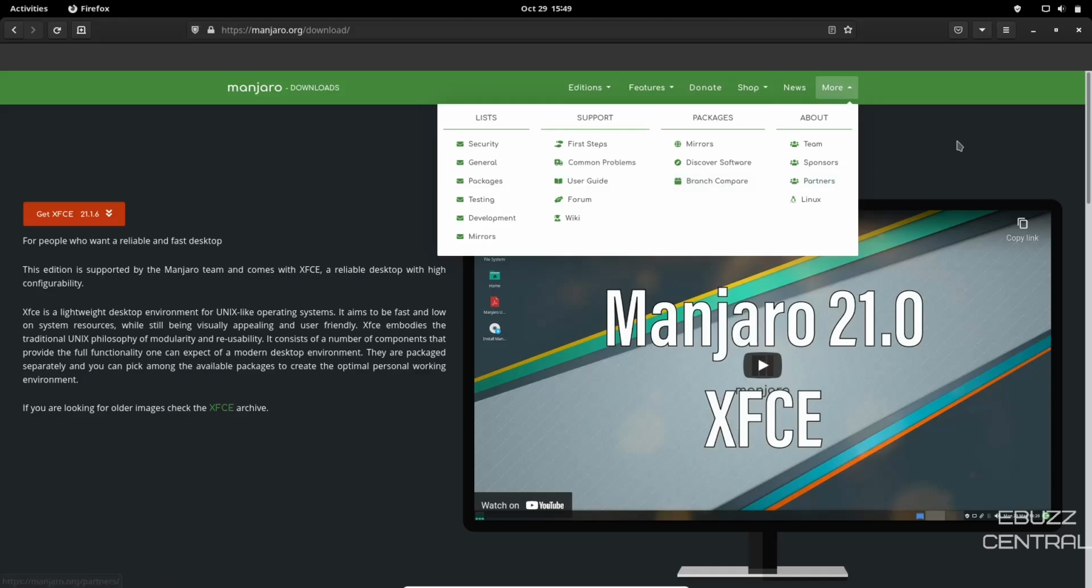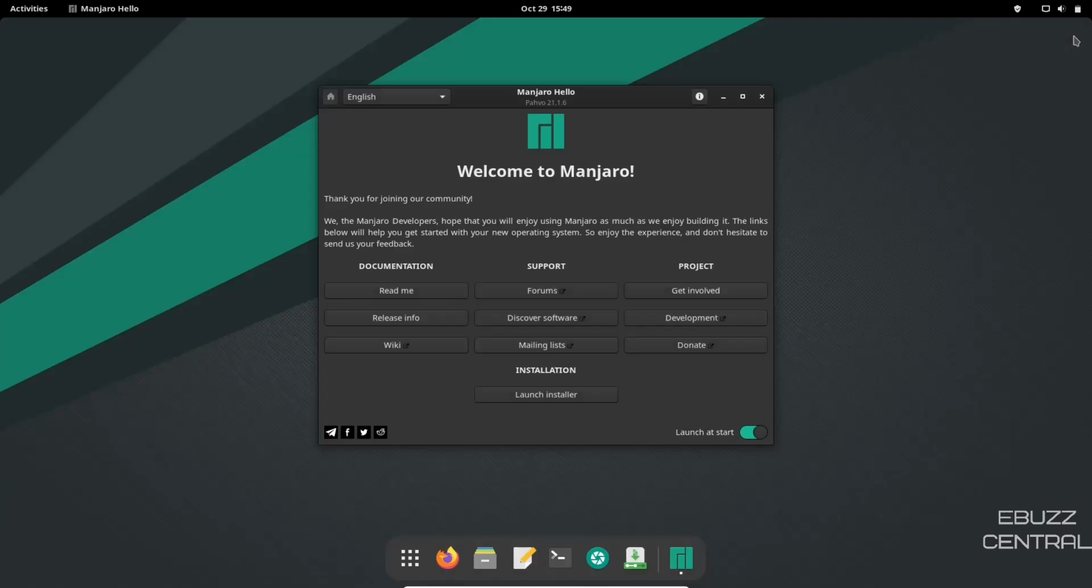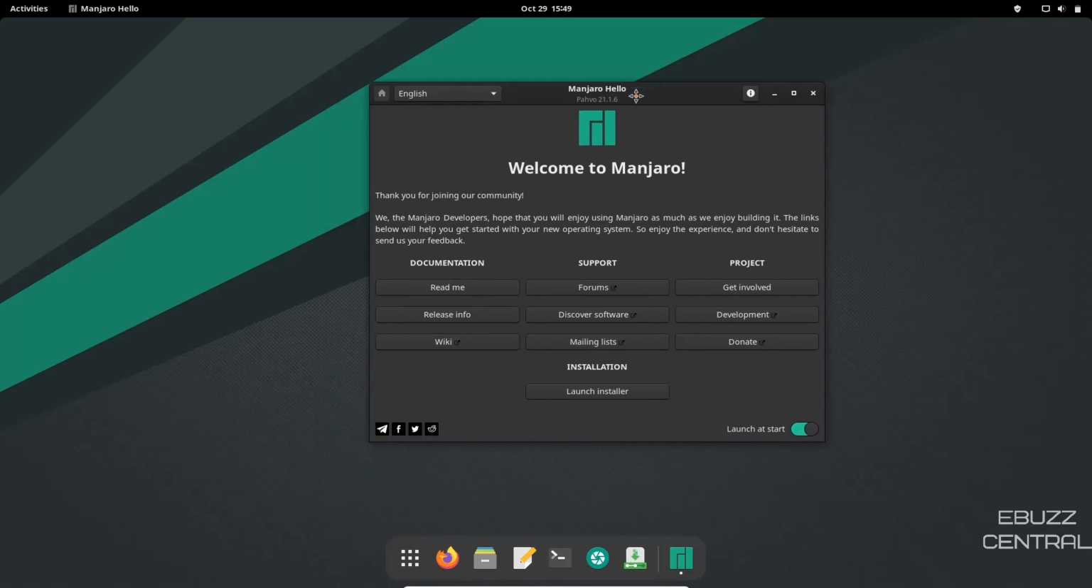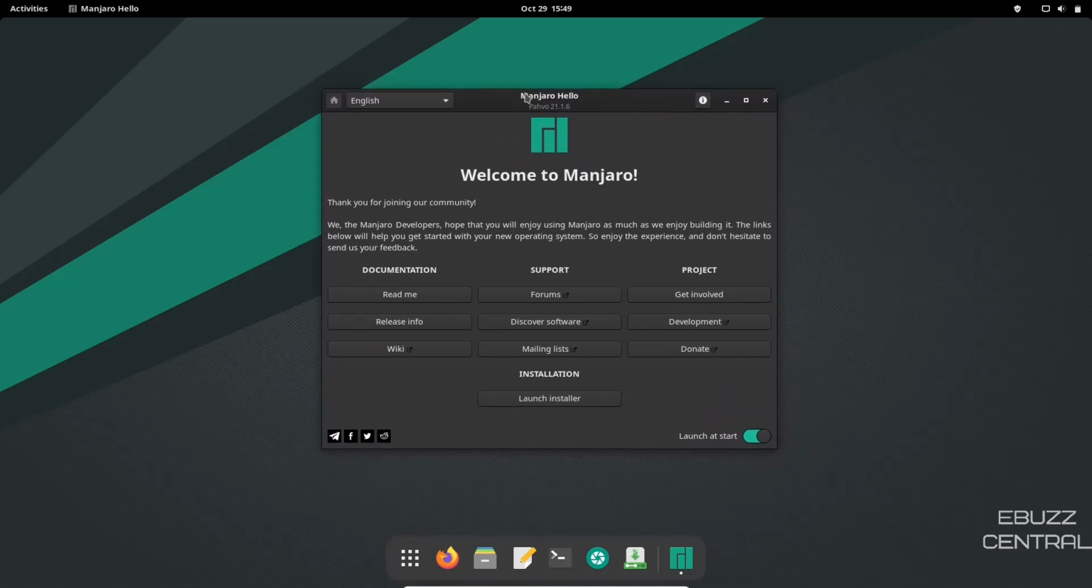Now, I'm going to close out of this because one of the things I love about Manjaro is it's one of the Linux distributions that gives you a welcome screen right off the bat. It's called Manjaro Hello, and it lets you know you're in Pavo 21.1.6. And then it gives you a lot of quick links down here for things that you might have questions about or just want to get more information about the distribution itself.